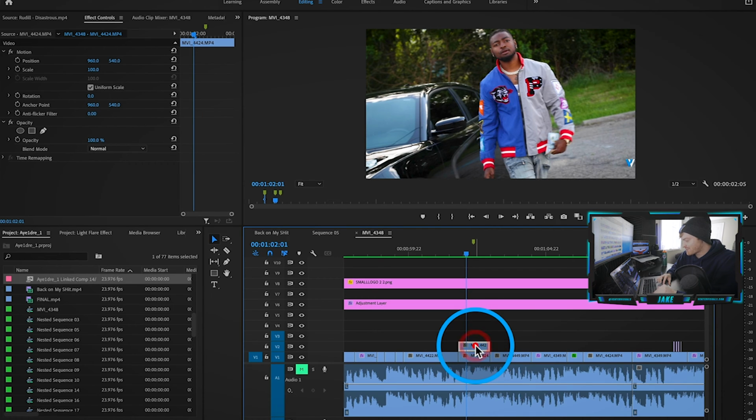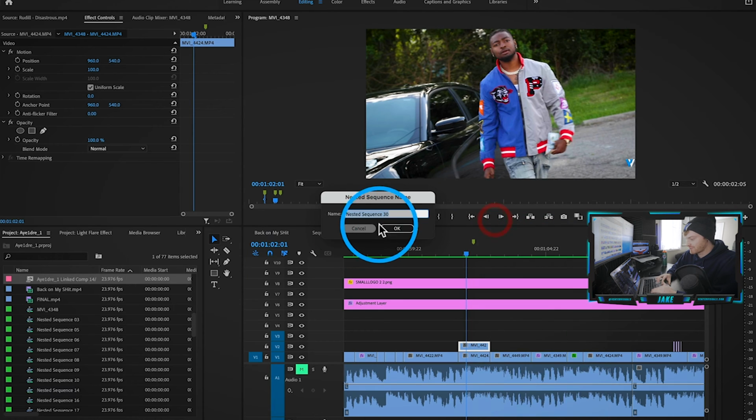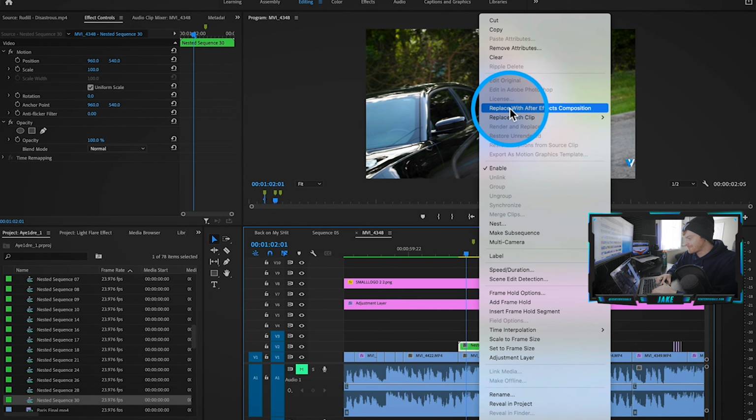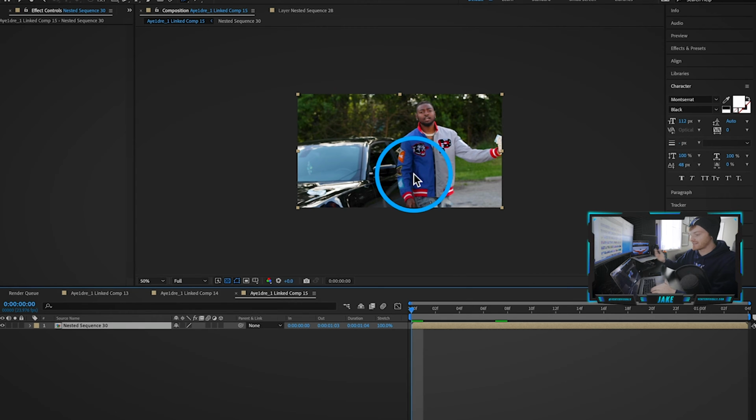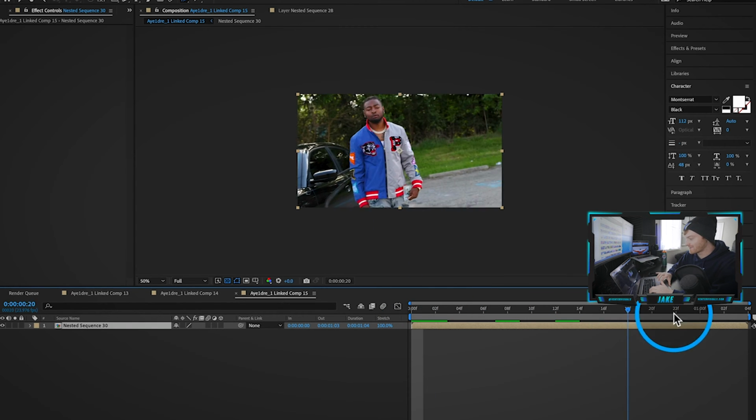We're gonna go ahead and just copy it by holding the Option key and dragging it up, and then we're gonna go ahead and hit Nest because we're gonna be rotoscoping it. Right click on it, replace with After Effects composition. It gets pulled back into After Effects just like how it worked the first time.